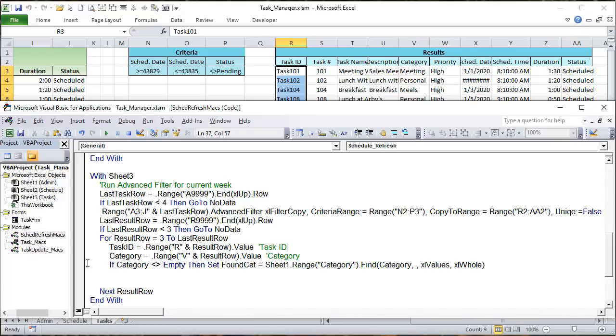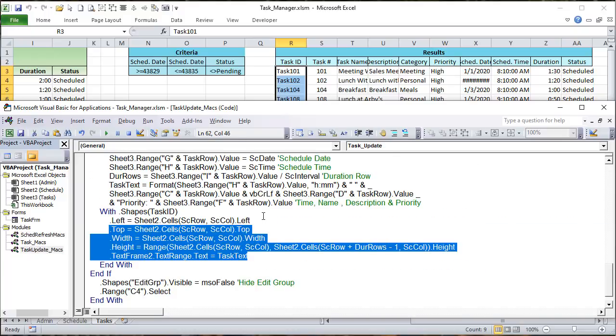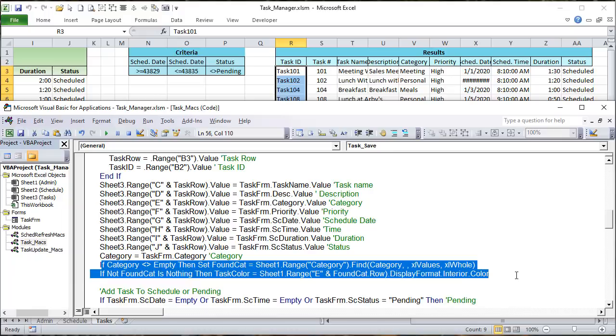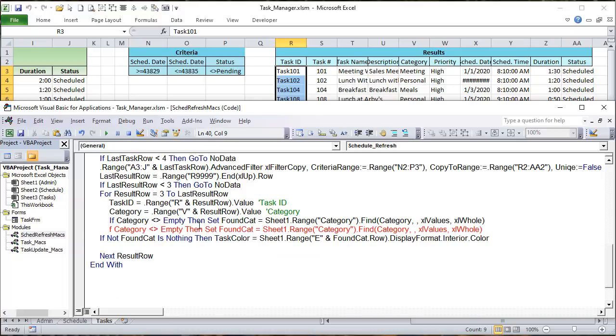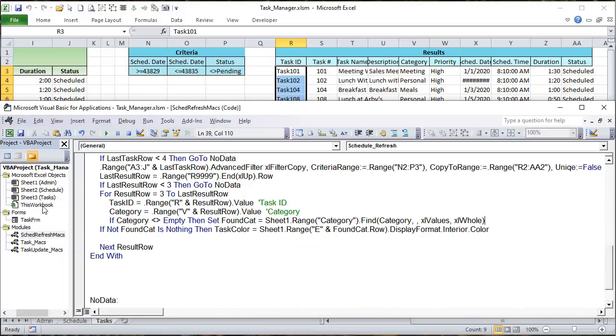And we've pretty much done the same thing here. So let's copy and paste this here. So format interior color, we can do that. We just copy that, paste it right in here. So if the category is not nothing, then sheet 1, we've assigned the task color, so we did that already. Okay, so now we've got the interior color of the category. We know that. We put it into a variable, and now let's get the date.